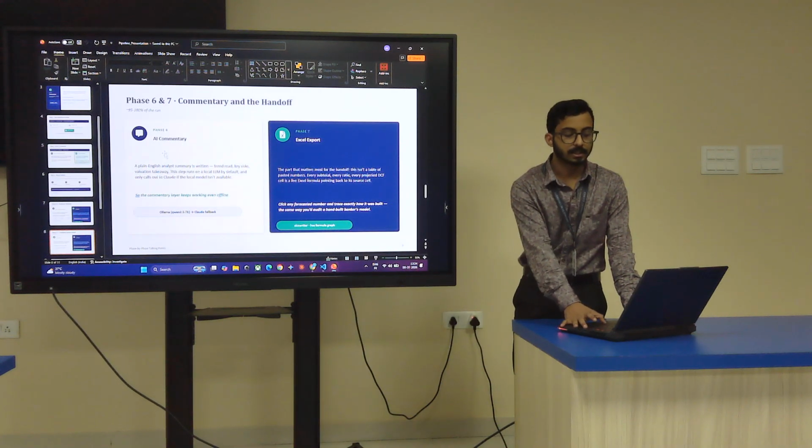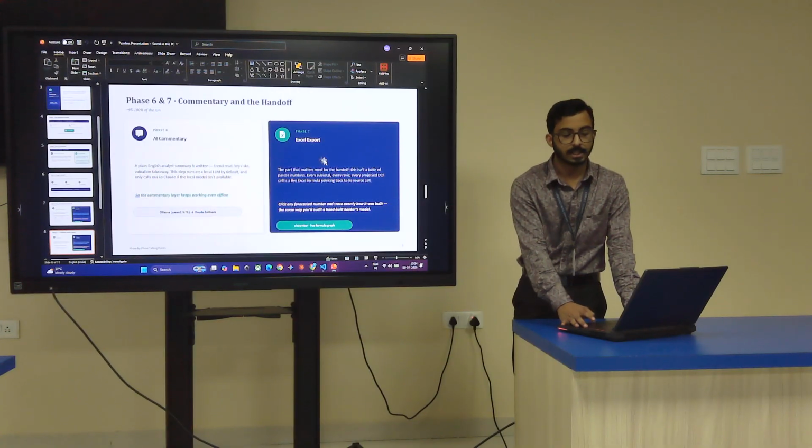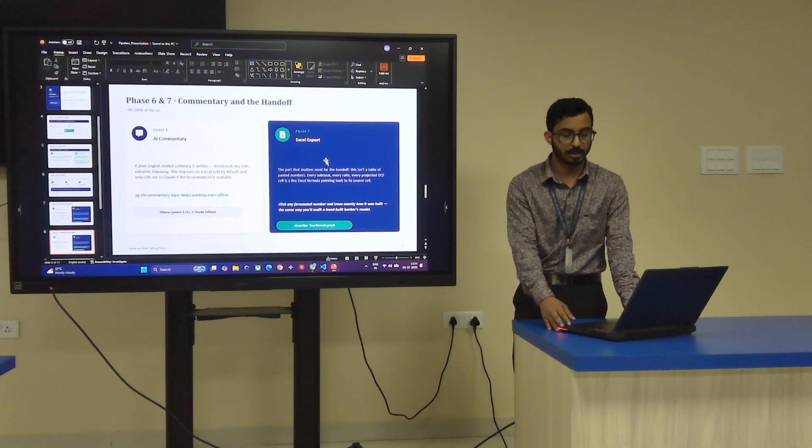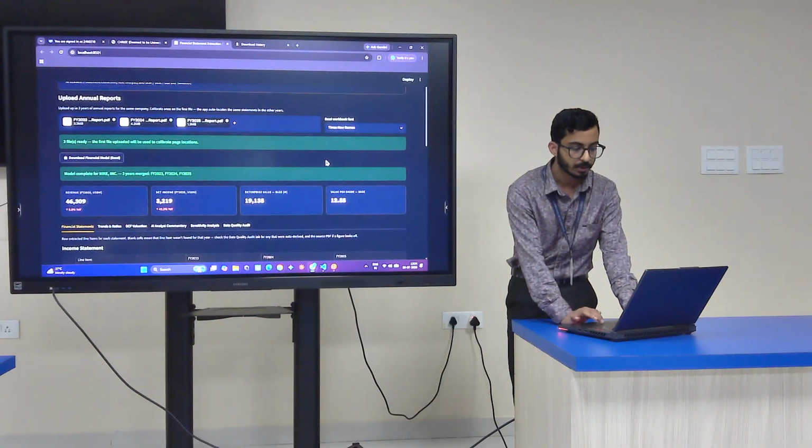Then an AI commentary is given, where what happened across the years is also published as an output, and there's an Excel export, which is the final Excel workbook. Now I'll walk through the final output.